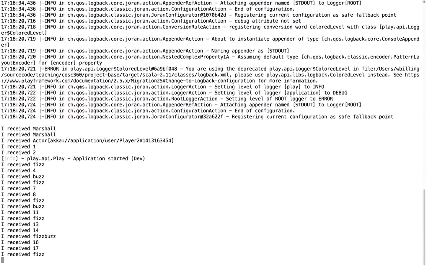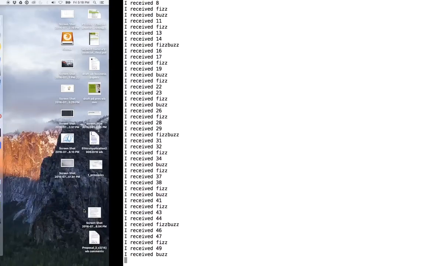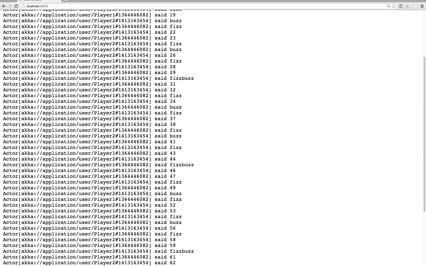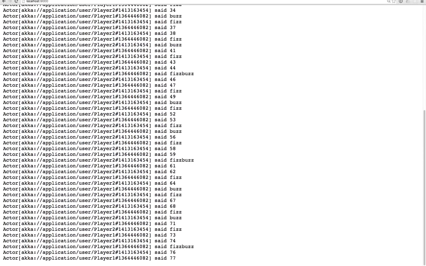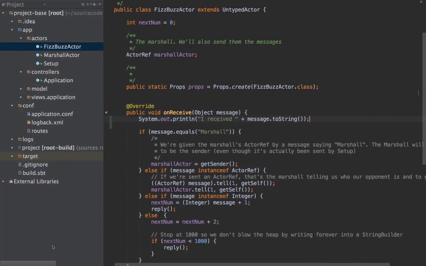And now over here, the actors have started playing FizzBuzz, and you can see that they're going away. Even though the page, well, that's how far they've got. Okay, they're up to 77 and the page refresh has stopped because that was a one-time render of a page. But back over here, they're going away and going away and they're talking to each other. All right, so now let's talk through a little bit about where all that code sits in the code.